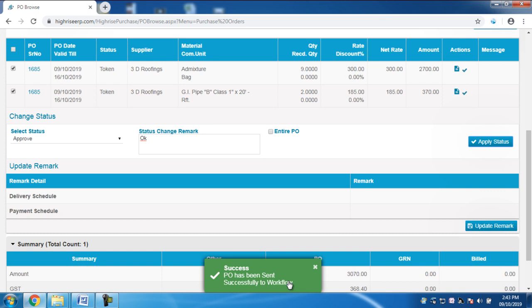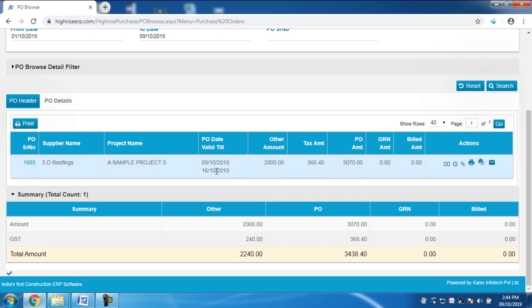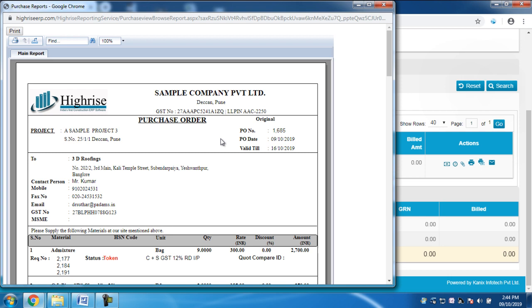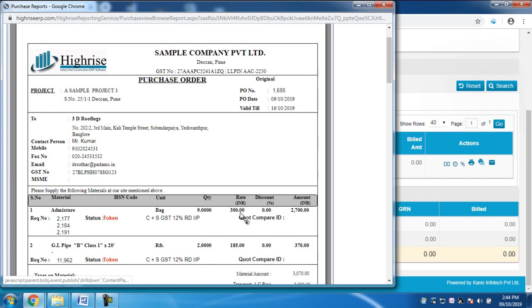So you can directly approve the PO from here, or you can send this PO into the workflow for the next approval level. Now in the PO header, if you want to take a printout of that particular PO, select this button, print PO. After selecting, you can see the purchase order format here.